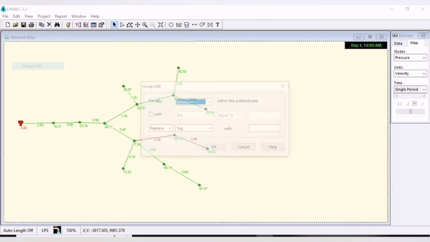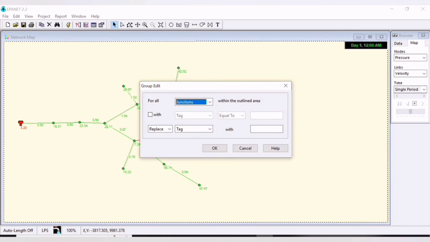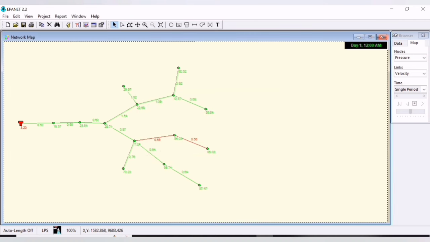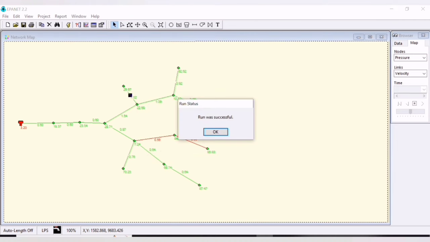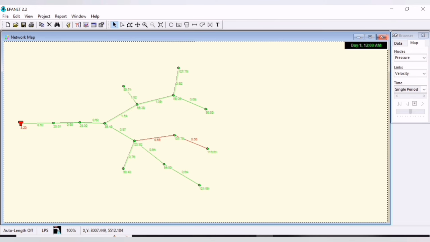So we have selected the entire network, and then for pipes, we are going to replace the roughness with 140. Okay, and then we run the entire network again. Right, so velocities in many cases have increased a bit.